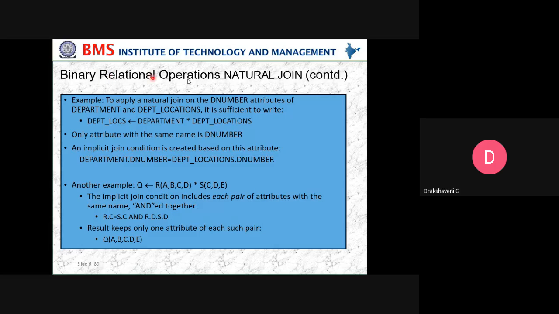So, binary relation operations, that is natural join. Example: to apply a natural join on the DNumber attributes of department and department location, it is sufficient to write department natural join department location. Only the attribute with the same name is DNumber. An implicit join condition is created based on this attribute: department.DNumber equals department location.DNumber.